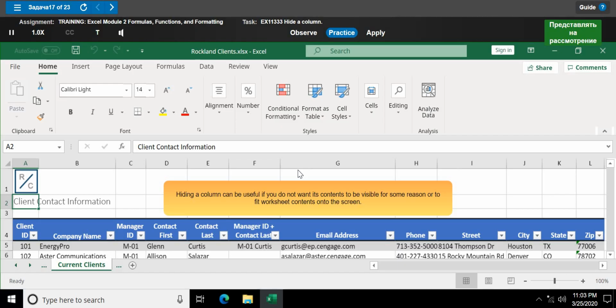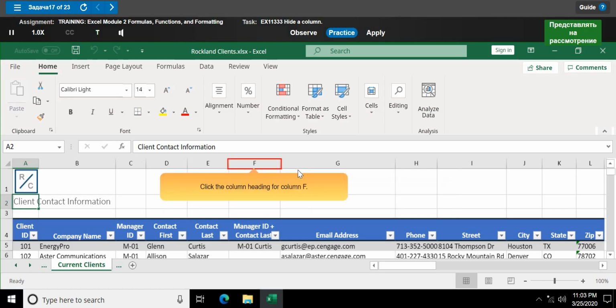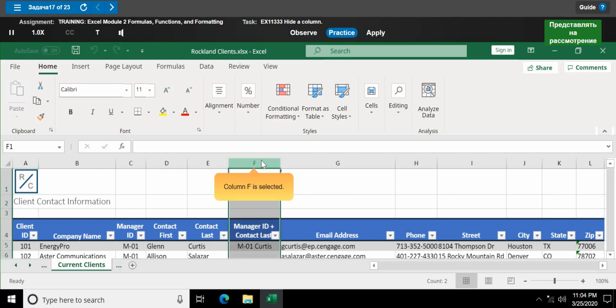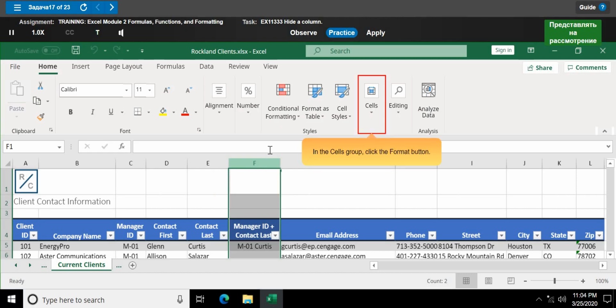Hiding a column can be useful if you do not want its contents to be visible for some reason, or to fit worksheet contents onto the screen. Click the column heading for column F. Column F is selected. In the Cells group, click the Format button.